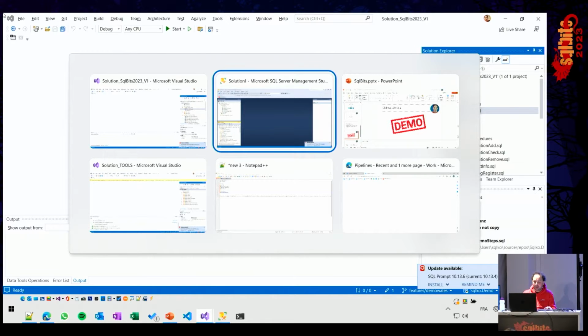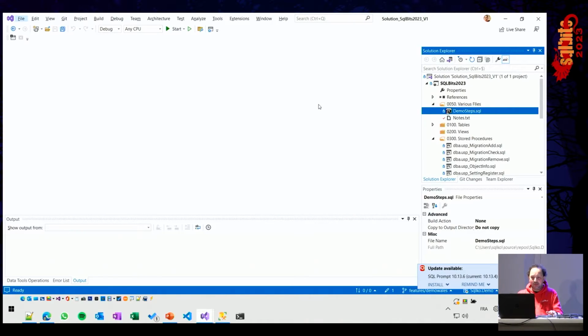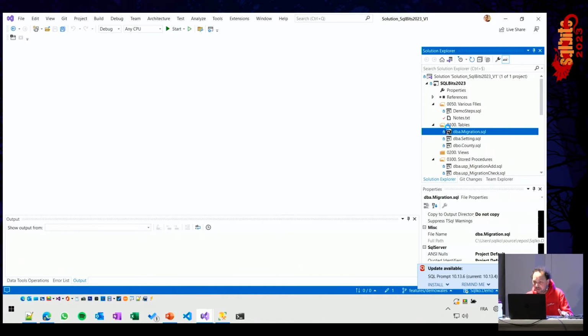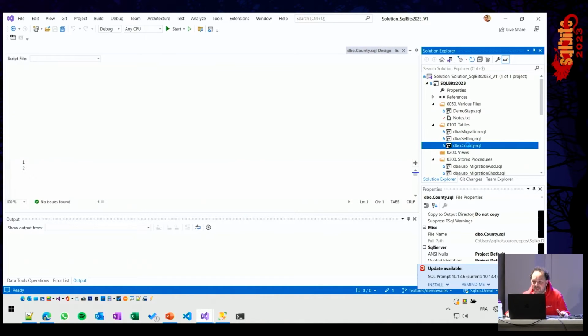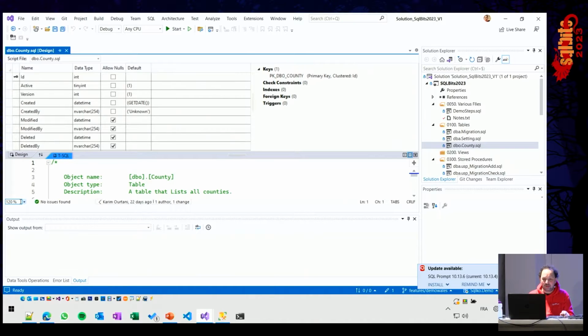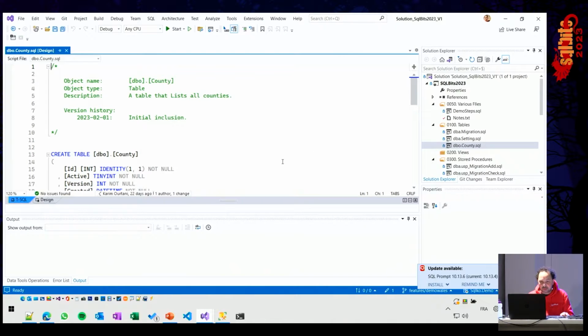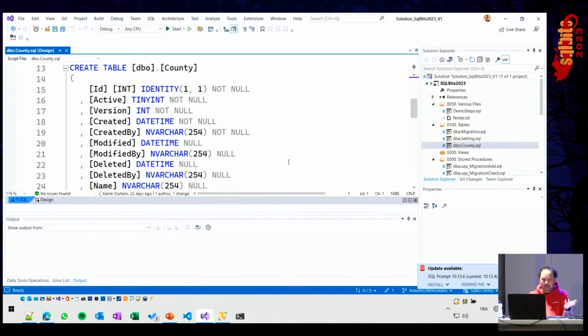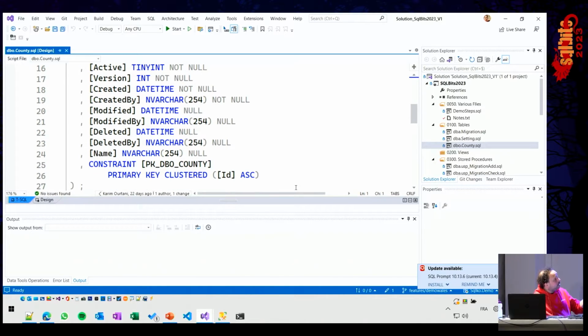Right. Okay, let's go to... First thing I'm going to do is I'm going to create a table. These two are extra tables that I use. Is this readable, or should I try and zoom in for everyone? And as real SQL developers, we don't need to see that. So it's a simple table, right? County, ID, active, create, created by, modified, modified by, deleted, deleted by, the name of the county.